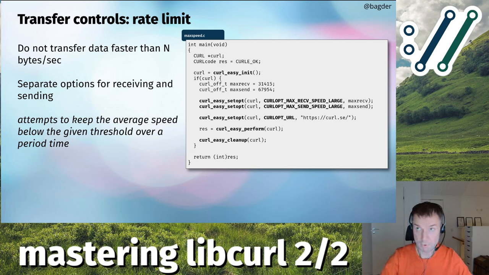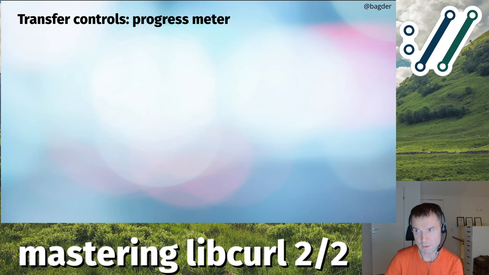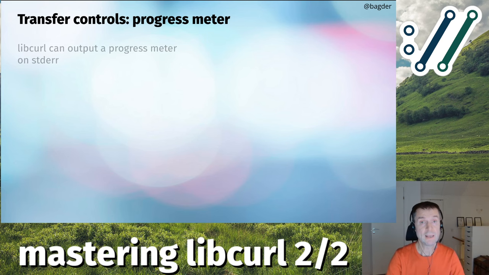So the same transfer could have both upload parts and download parts, and then it could make sense to set them. So that's how you then ask curl, don't transfer data faster than this, because for some reason that, you know, makes sense. I talked about the progress callback before, and there is a built-in progress meter in libcurl.